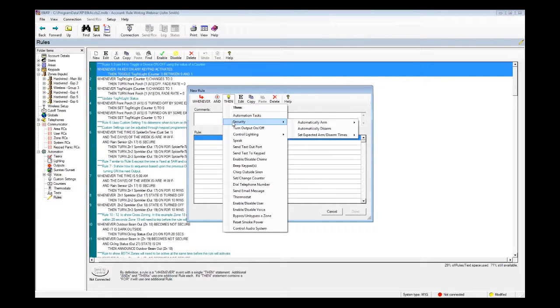We can control the security aspects, arming and disarming. Can control outputs, control lighting, have the M1 speak. We can send that custom text message out the serial port expander. We can send the custom text message to the keypad. You can enable and disable the chime. You can start the keypad beeping. You can actually chirp the outside siren.